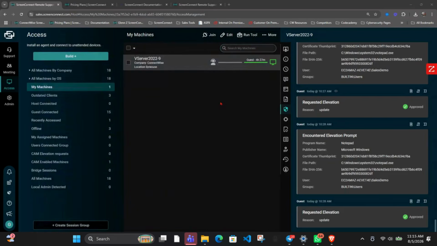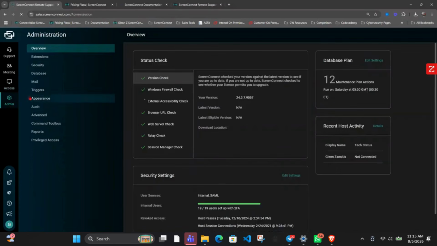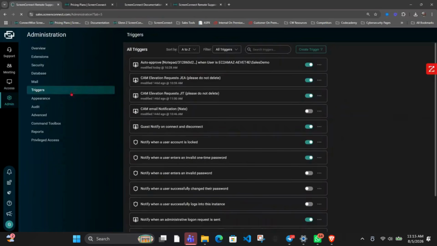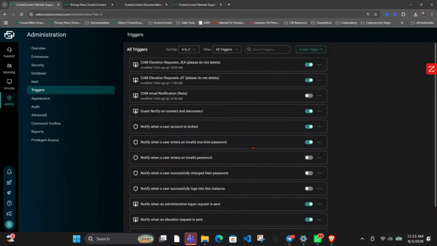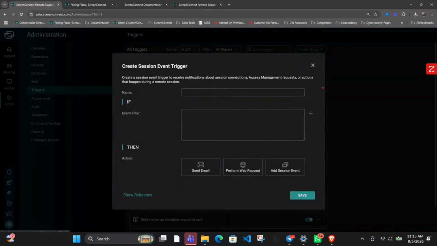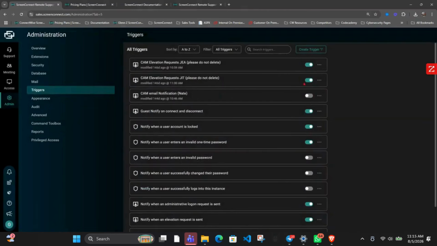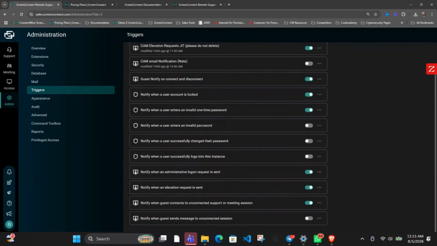Where those rules are stored, just while we're on this subject, you navigate to admin triggers, and then there's that rule right there. I'm going to delete that because we don't need it. But while we're here under triggers, you can also create if-then situations. So if a host connects, then send an email. If you're trying to monitor after hours activity or security events, you can create tons and tons of triggers.